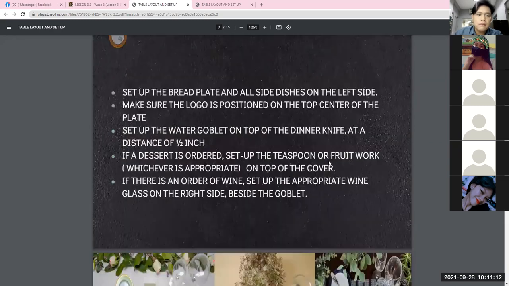Okay? Okay, another thing natin, set up the bread plate and all side dishes on the left side. Okay, sinerve daw natin yung ating bread and other side dishes on the left side. Make sure that the logo is positioned on the top of the center of the plate. Okay, yung logo na tinutukoy natin dito is the logo of the restaurant. Set up the water goblet on the top of the dinner knife at the distance of half inch. Okay, half inch yung distance from the top of the dinner knife.